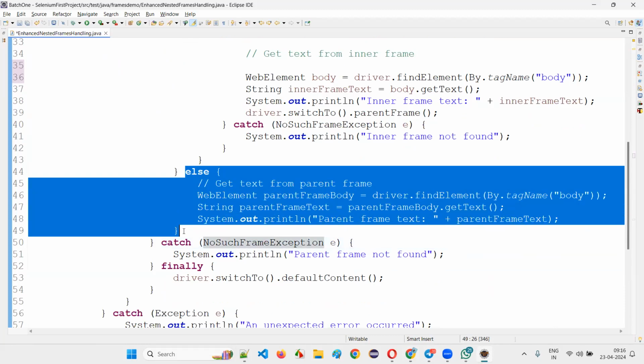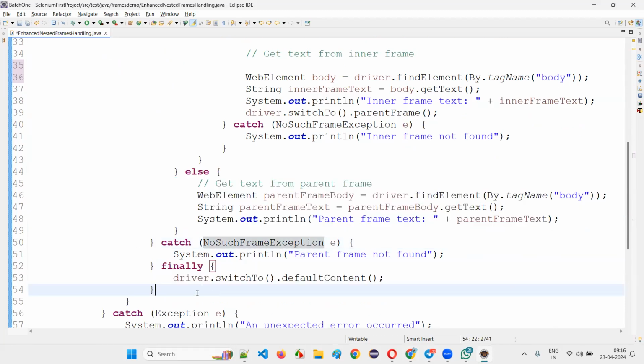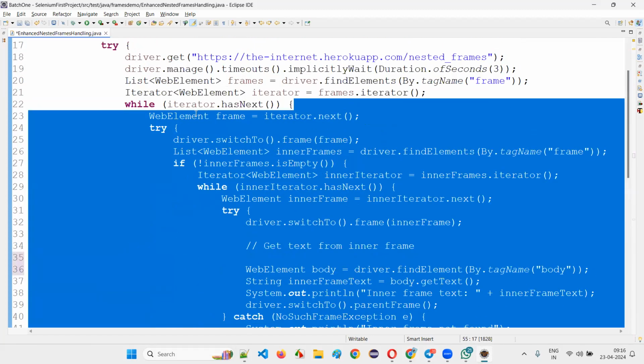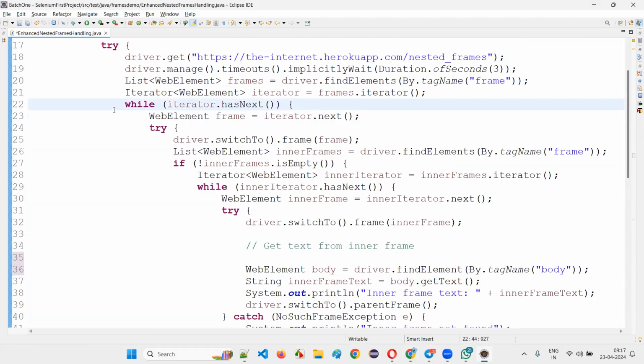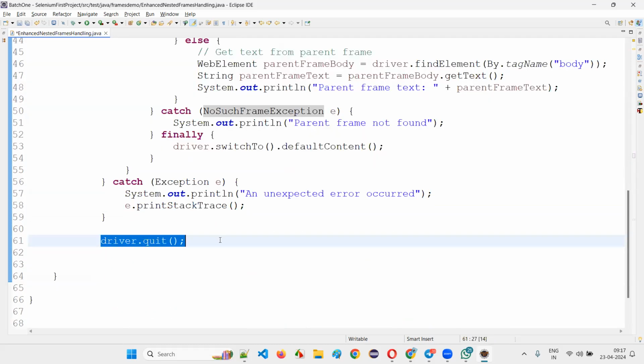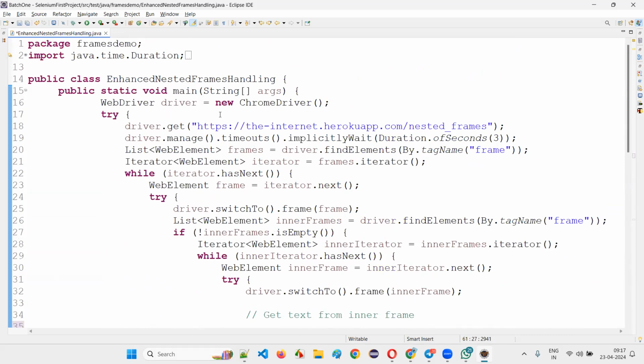And finally, after the else block is done, in the finally block you'll go to the page level. After you go to the page level, again you will check whether any other frames are left out. You'll come out of this while loop. Once you come out of this while loop, driver.quit will happen. That's it. Correct only, Mika.